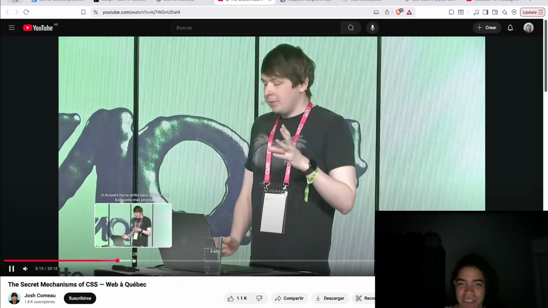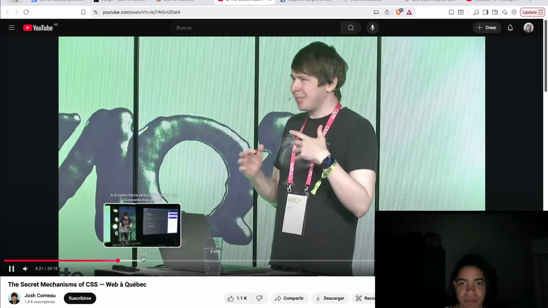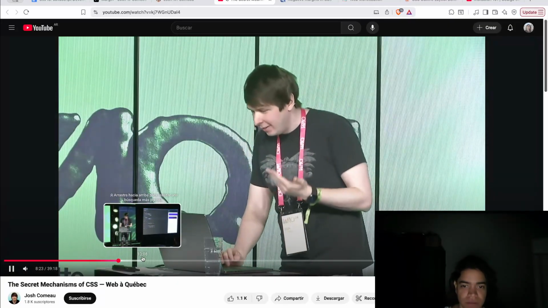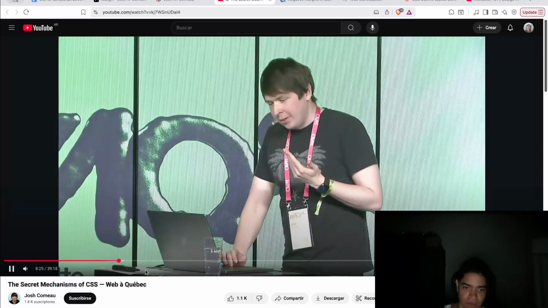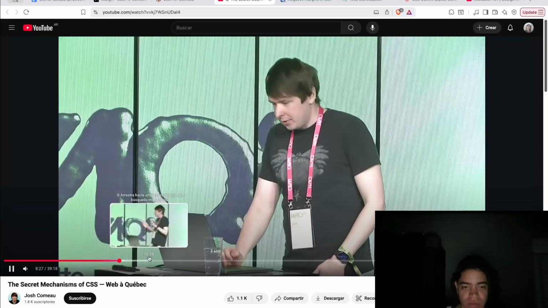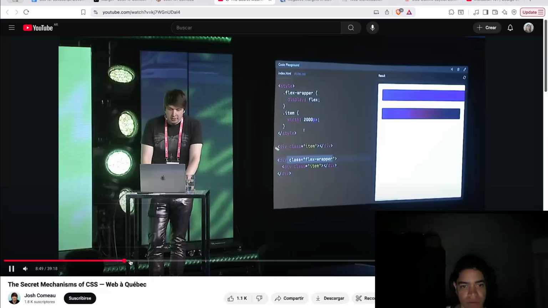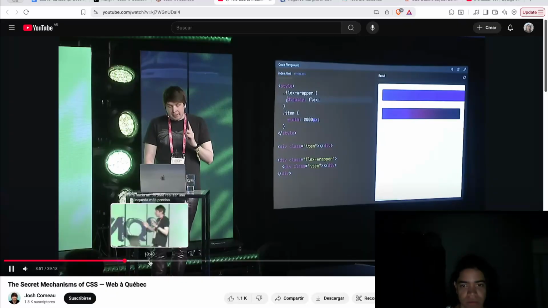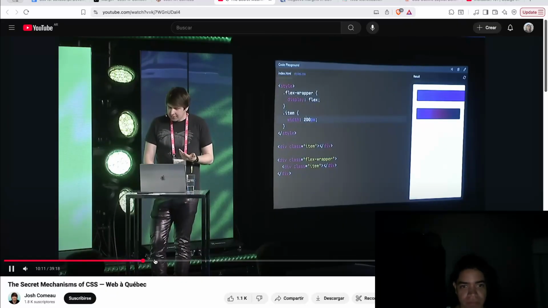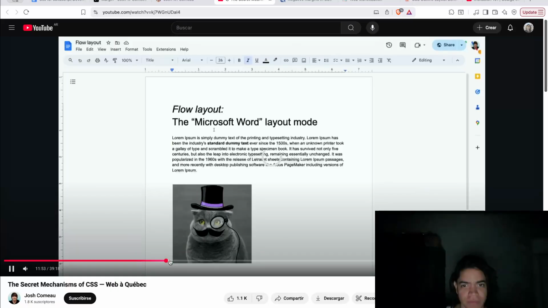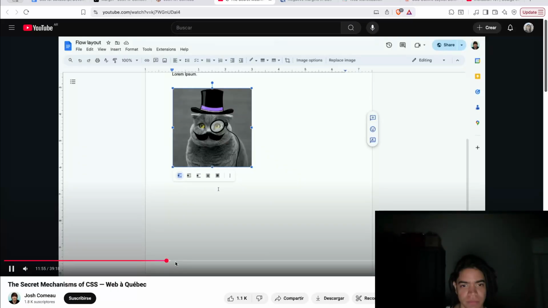A perfect example of this, and this is also something that makes CSS feel really inconsistent. I have this div class item, which is given a width of 2,000 pixels. And we see I have these two rectangles, which only does one thing. It sets display flex.